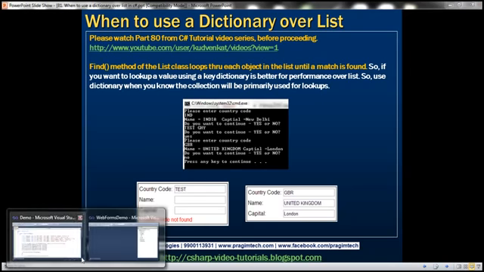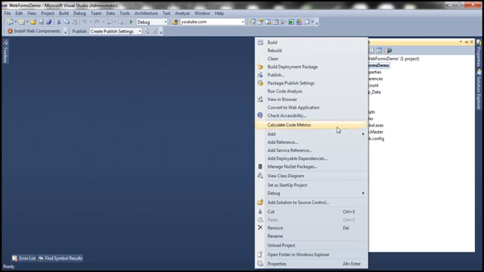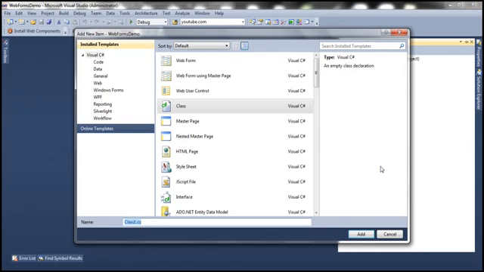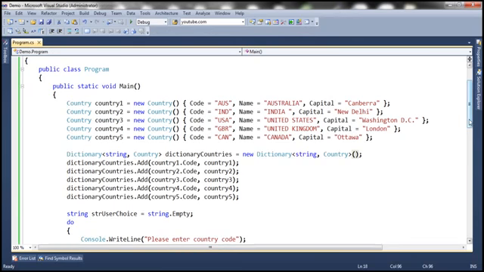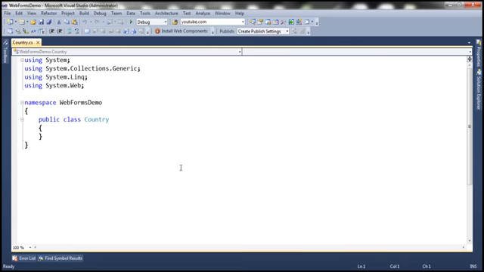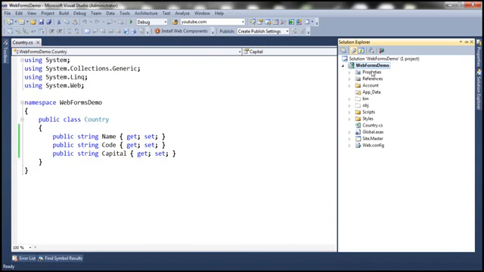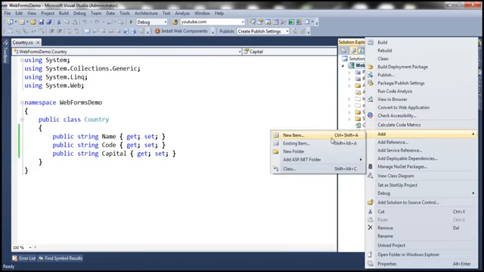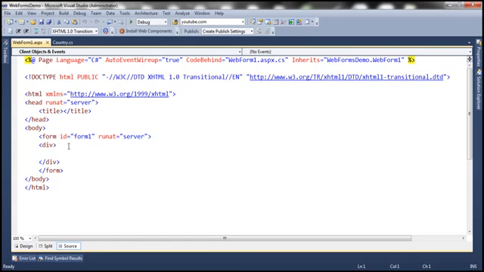So I already have created a web application here, an ASP.NET web application. The first step is to obviously add the country class. So let's add a class file, and maybe let's call that country.cs. And then into this class, let's copy the country definition and paste it from our console application. Alright, the next thing is to add a web form. So let's go ahead and add a web form, and let's call it webform1.aspx, and then let's set the style attribute.